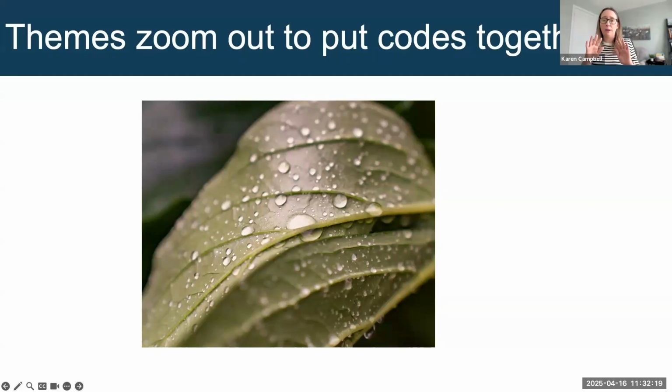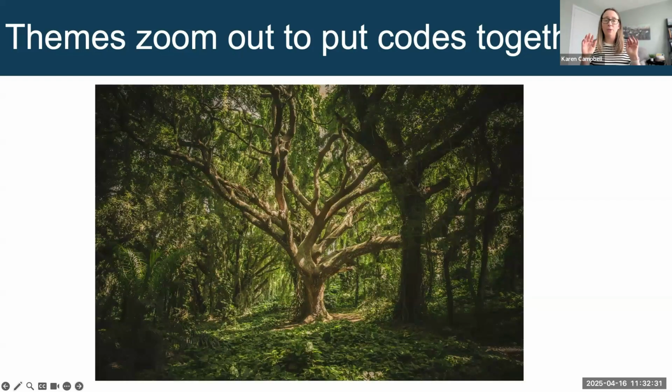But themes zoom out. With codes, we were really, really close, looking directly at those smallest units. If we were looking at the leaf when we were looking at the codes, when we zoom out we're now looking at the whole forest. So themes are what puts all of the codes together. Codes are small, and then you zoom out and look at the bigger picture.